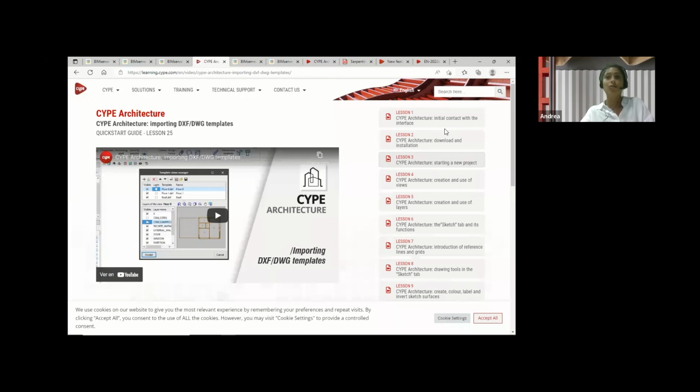Okay, so just as a quick reminder, CYPE architecture is free, and OpenBIM layout as well. So I encourage you all to try it, and you will see how easy and fast it is to use. And now I think that's all, isn't it, Maria? I think so. Perfect.